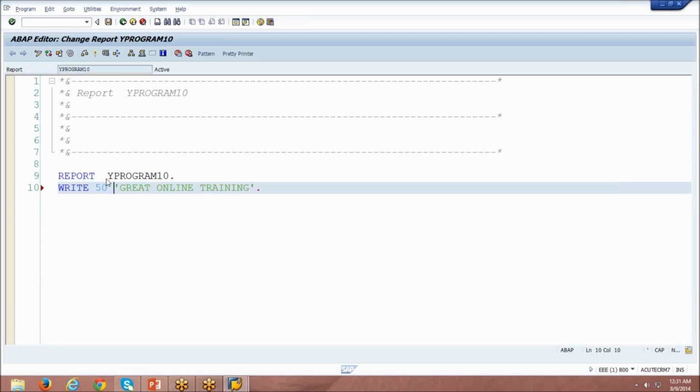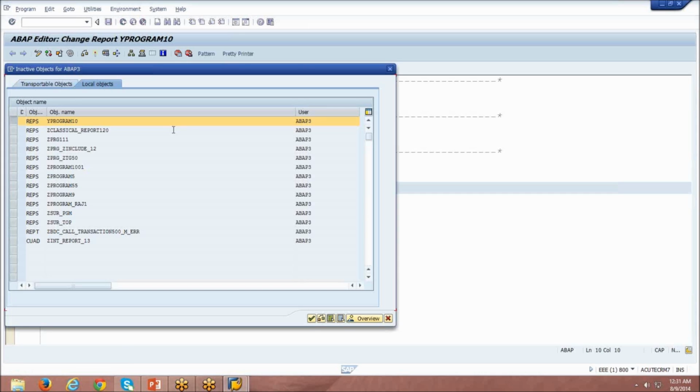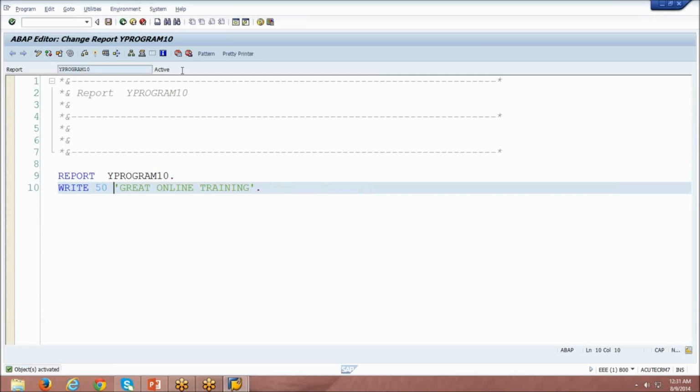Once you make changes, you have to save, check, and activate it. Check it, and it is syntactically correct, right? You have to activate it. Just click on this enter button. Now it is activated. What I'm trying to do here is display this text after 50 column positions.